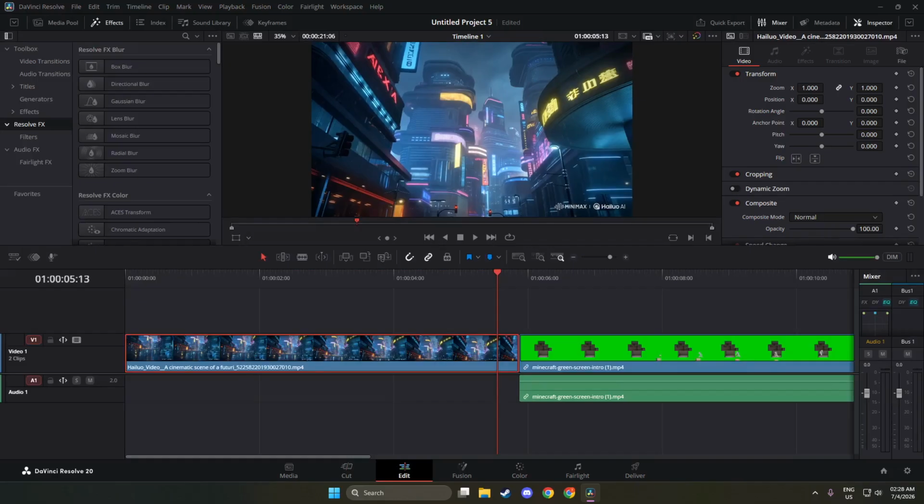The layout is designed for ease of use, giving you a clear view of your media pool, timeline, and viewer. Being on the Edit page is essential for the editing process, so make sure you're in the right place.